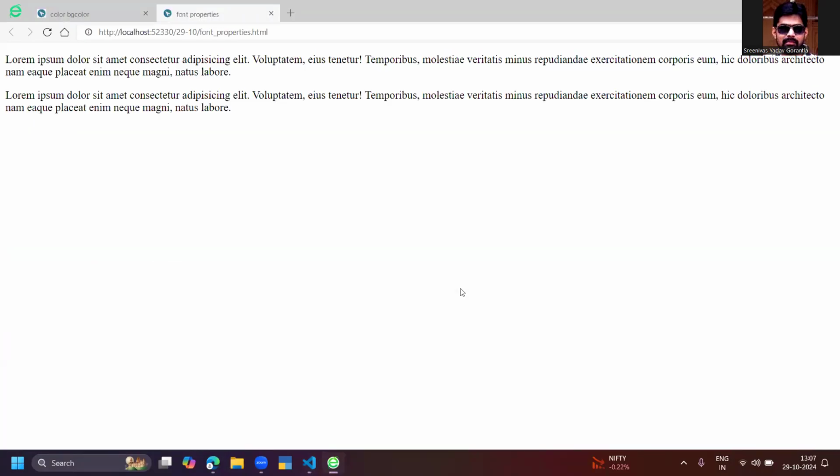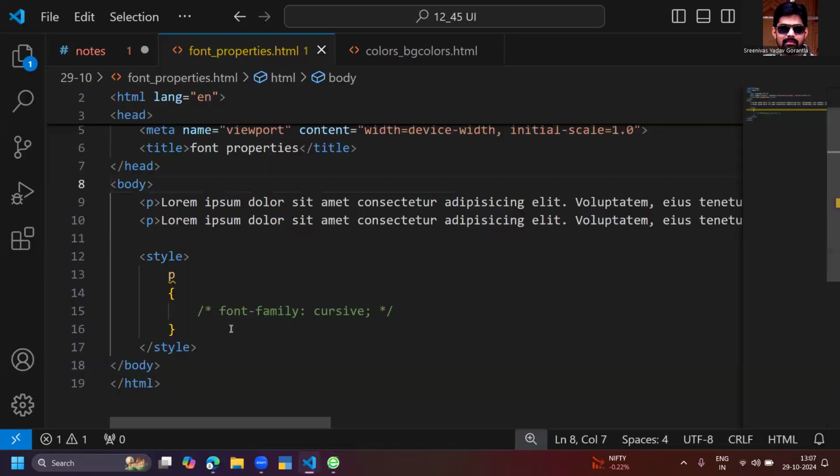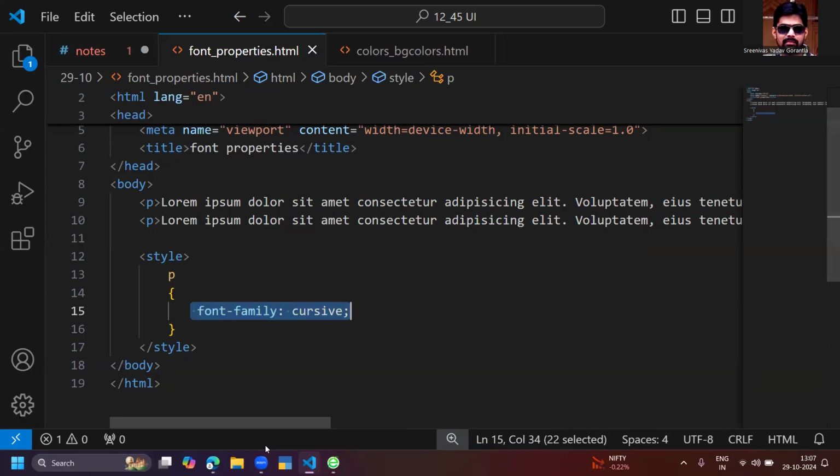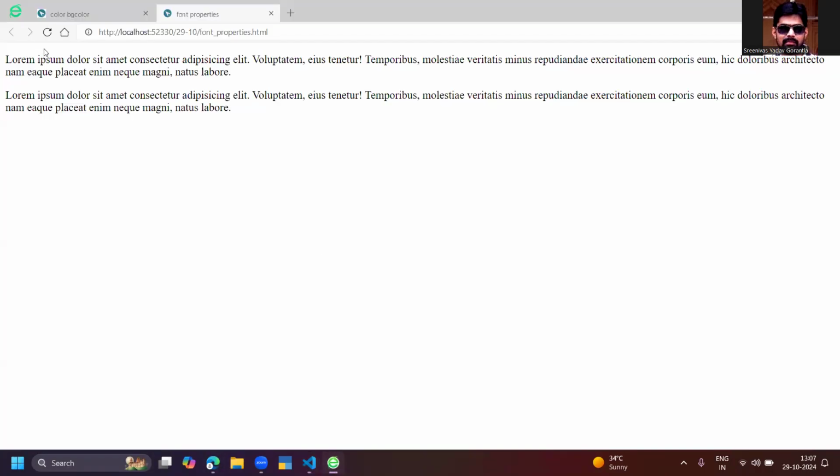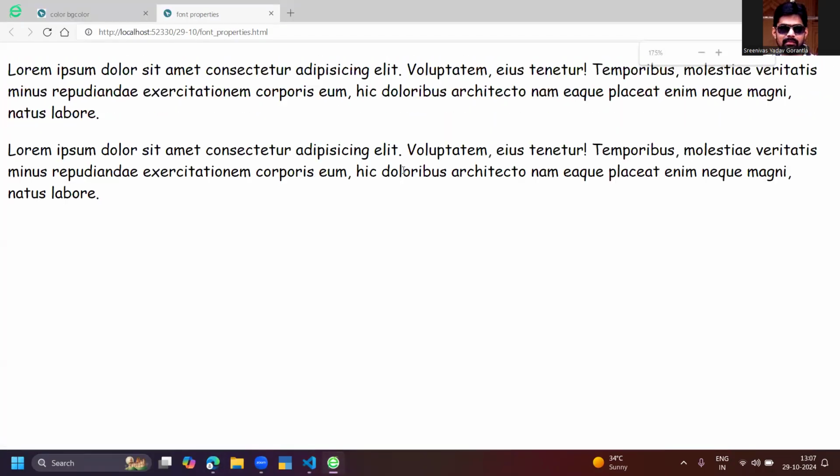Now your two paragraphs are just looking like normal. But when I provide this font family, something like cursive, when I apply the cursive font family, then how are these fonts looking? So now you can see the font family changed. The previous font family is different and this font family is different. You observed the font family got changed.